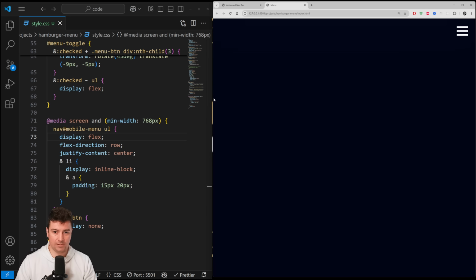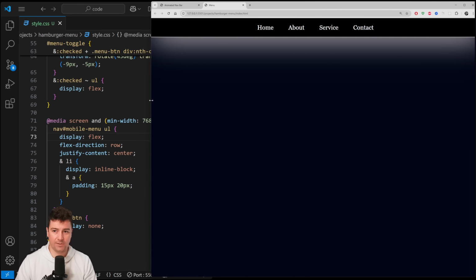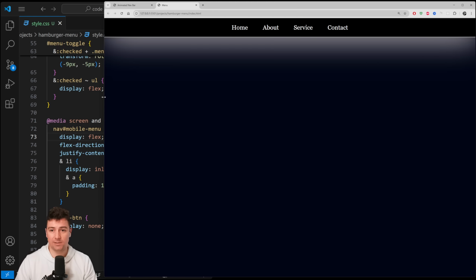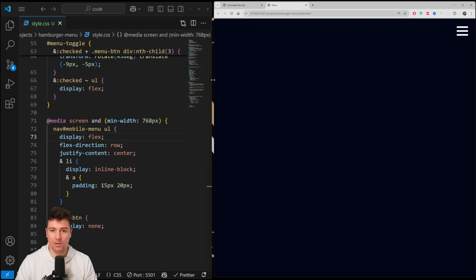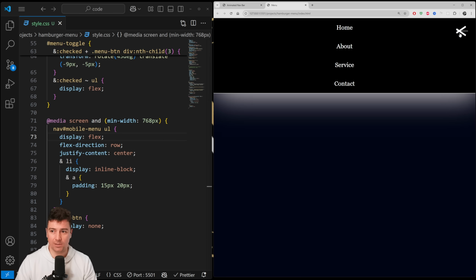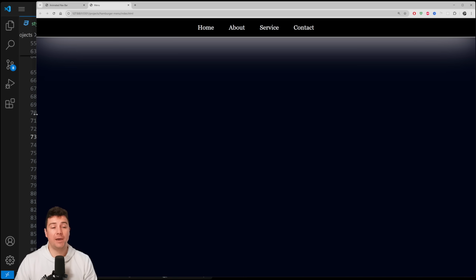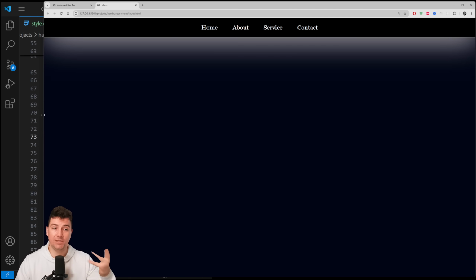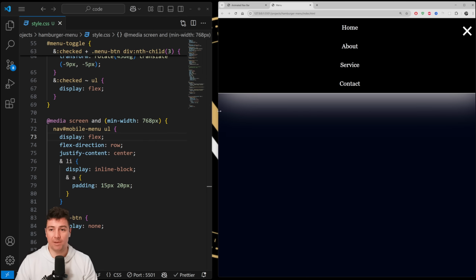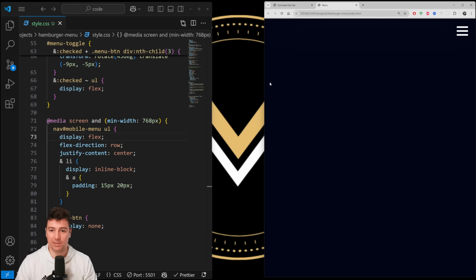There we go. After the 768 pixels, the menu is going to be displayed as a regular menu up here. Okay, but if I go lower than that, we're going to have a mobile menu, and now I can trigger this. Also, if this is triggered and I'm going to leave my minimum width screen, then it's going to be displayed as a regular menu. If I go back here, it's going to be displayed as a mobile menu.